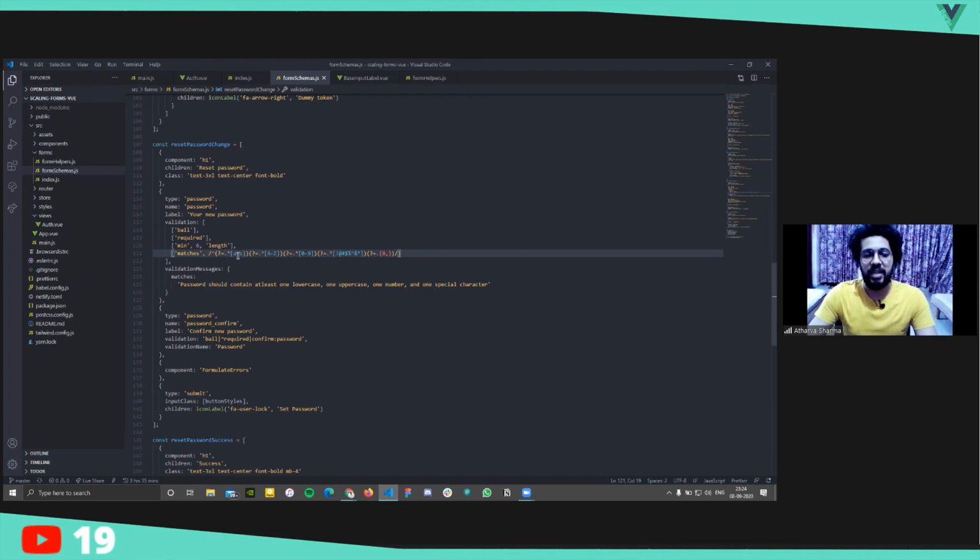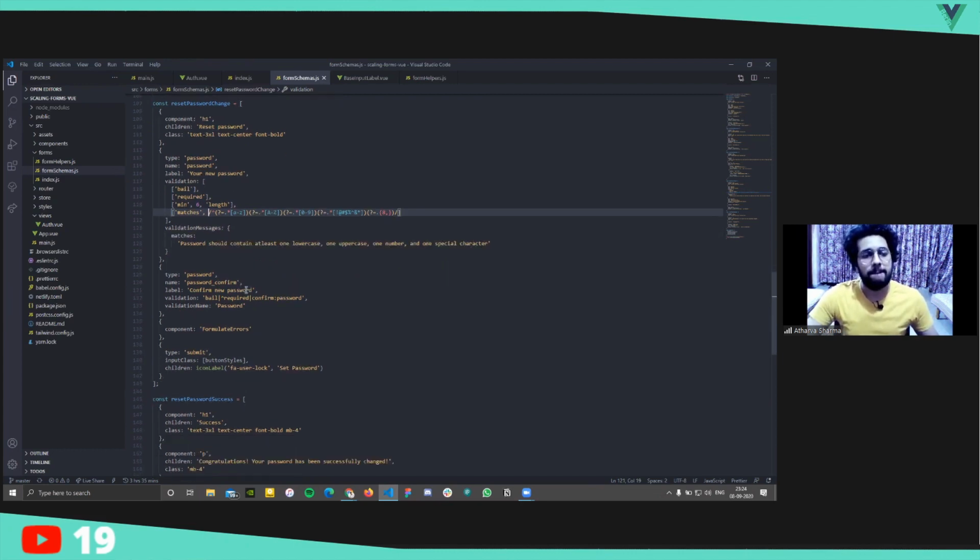So if I were to say, let's make the password a strong password and it should contain at least one lowercase, one uppercase, one number, and one special character. So we can do that as well. And we can also provide a custom validation message for it. So password should contain at least one lowercase, one uppercase, one number, and one special character.